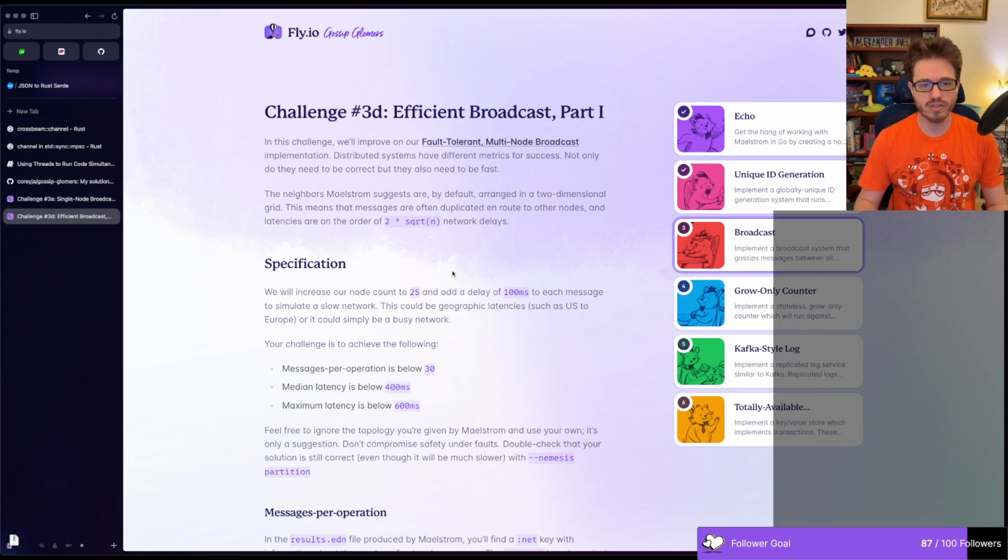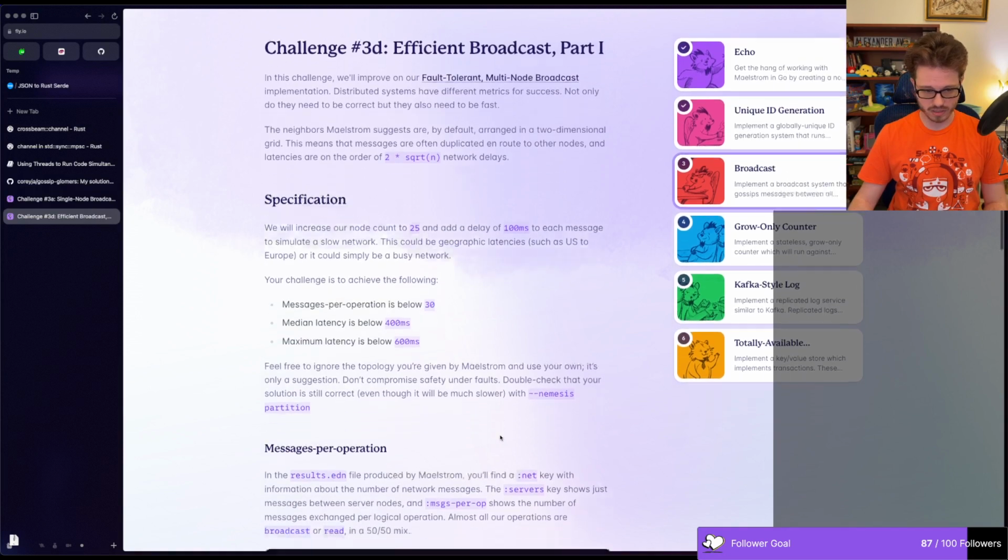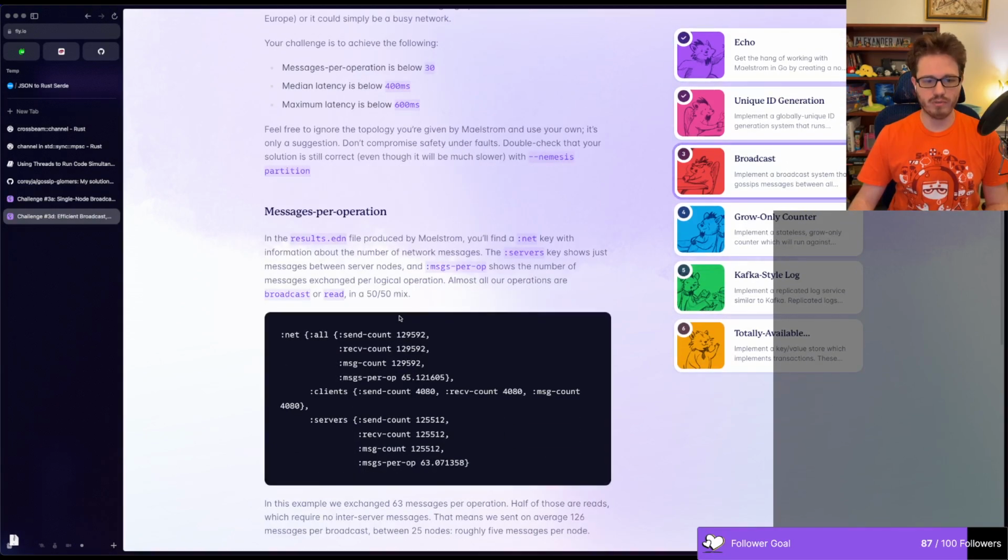They're going to increase the node count to 25 and add a 100 millisecond delay in each message to simulate a slow network. Your challenge is to achieve the following. Messages per operation is below 30, median latency is below 400, and maximum latency is below 600. And so I can ignore the topology I'm given, and I can do whatever I feel like doing. And this is going to explain some stuff to me.